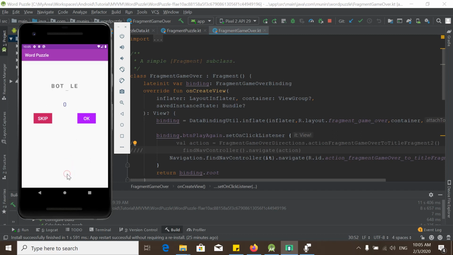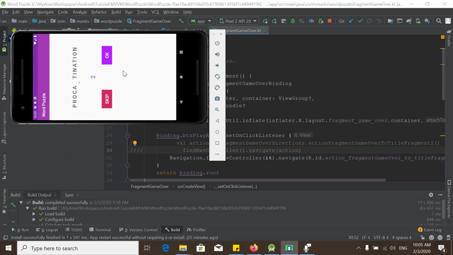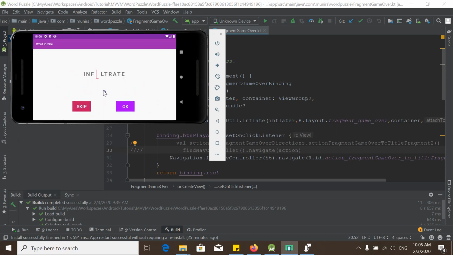So click play here and fill in the gap. Now please watch carefully. We have a score of 2, and here is another word, procrastination days. So when I rotate the phone, the score is changed. Previously it was 2, and also the word has changed.